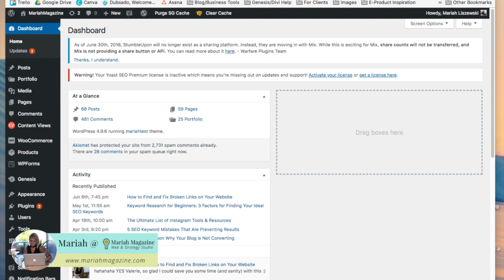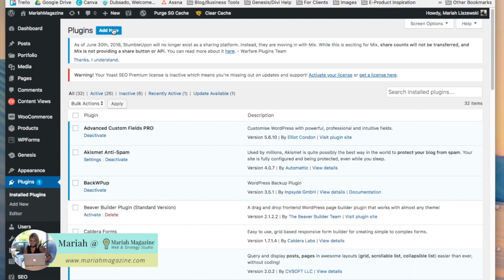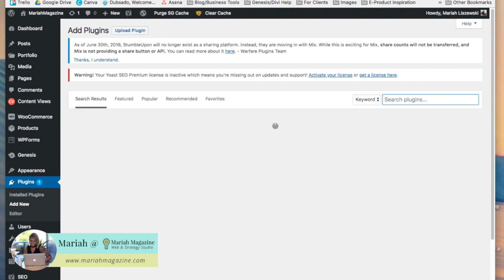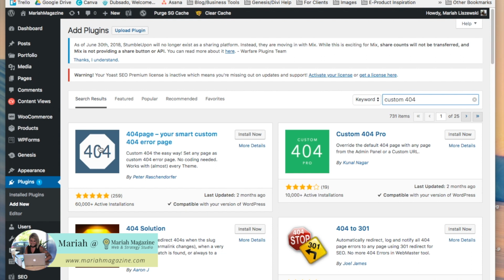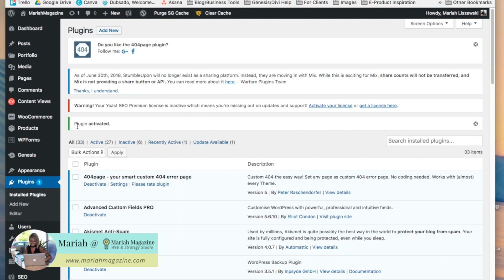So first things first, log in to your WordPress website, and we're going to download a quick plugin to make this process as painless as possible. Click on plugins and then click on this button, add new. And then in this search bar, you're going to type in custom 404 and you're going to find this one, 404 page, and click install now. Then you're going to want to click activate. Then you'll get the notification that the plugin has been activated, and then you can click on the settings button right here.